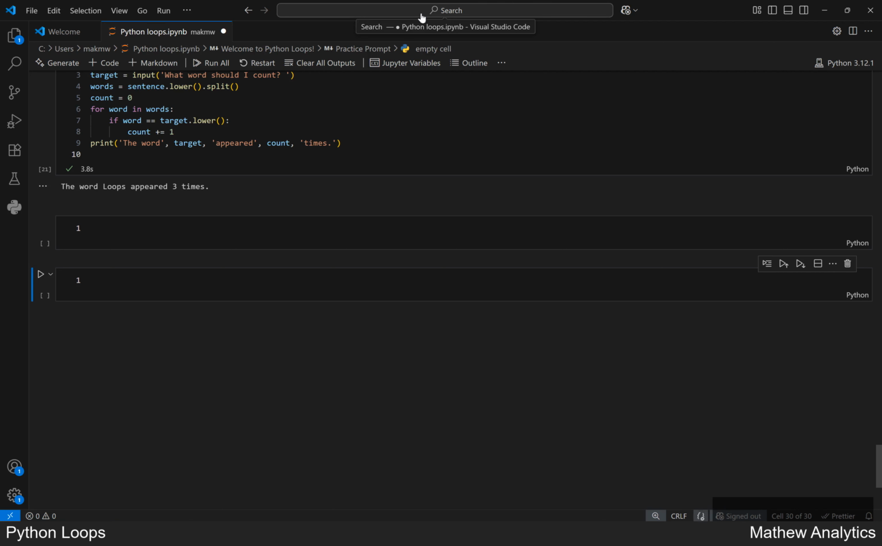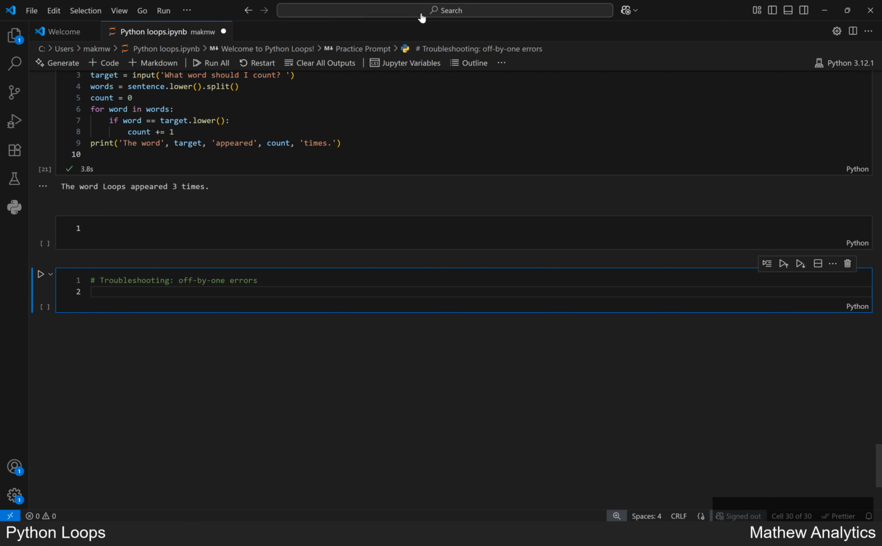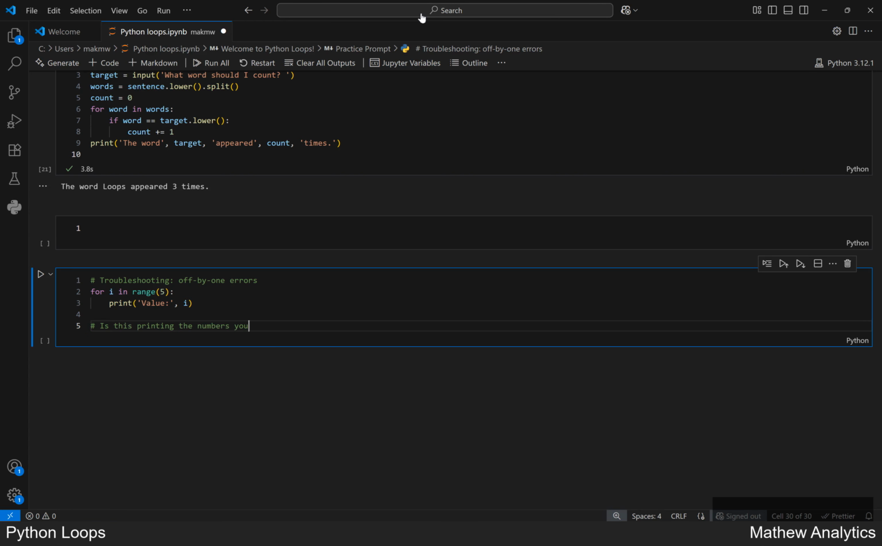A common mistake is not realizing where a loop starts and ends. The loop runs for i from 0 to 4. It does not print the number 5. There is a comment to help you check your expectation. Always double-check your ranges to avoid missing or extra steps. Running the cell now. Change range 5 to range 1, 6. Does that match what you were imagining?